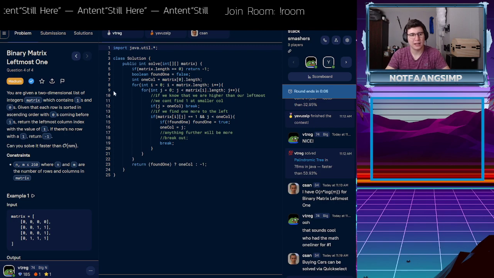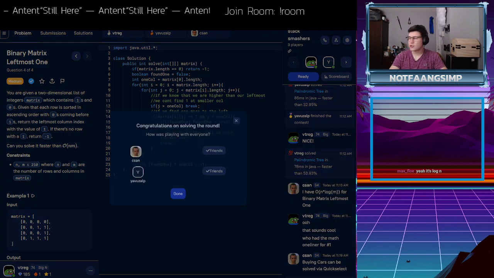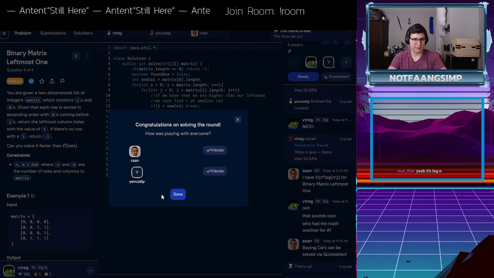This one I initially thought might be a bit more challenging. Yeah, it's log n. Very interesting solution. It's definitely not one that I think I could implement.